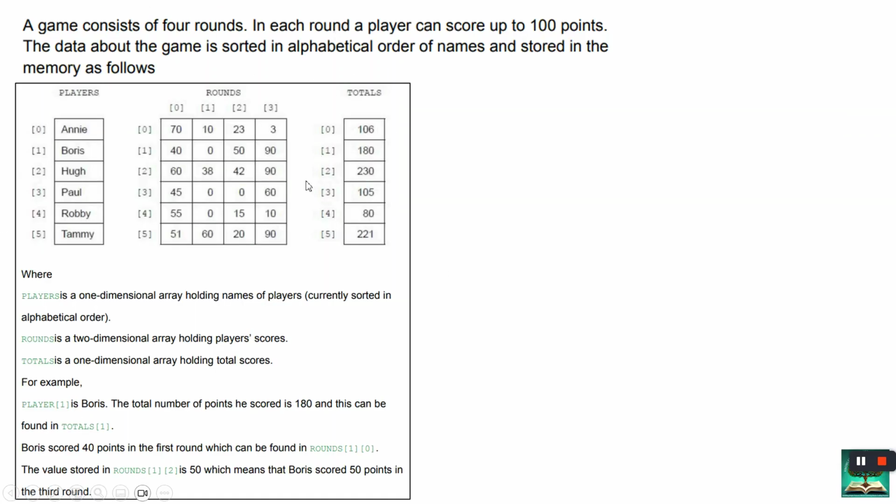So let's continue with the exam question. A game consists of 4 rounds. In each round, a player can score up to 100 points. The data about the game is sorted in alphabetical order of names and stored in memory as follows. So we have a player table, round table, and total.